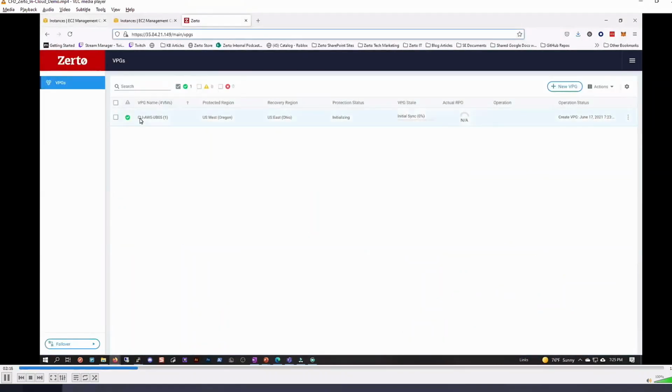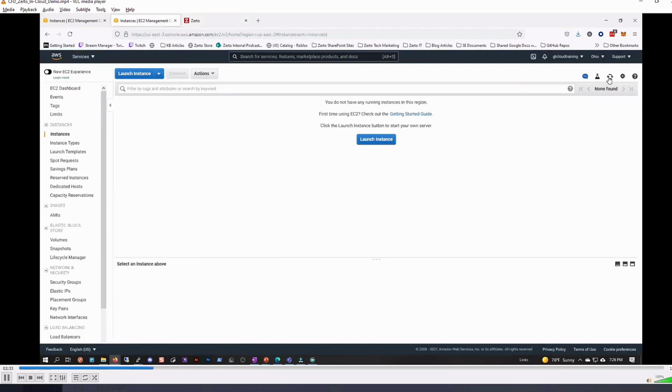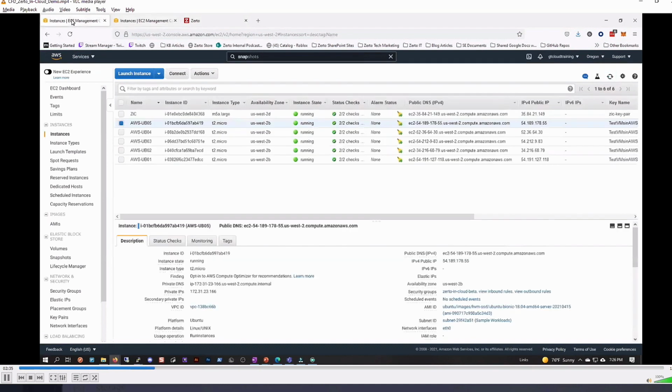So that's it. It created the VPG. It's automatically syncing it. So it's taking that initial full snapshot of the instance. You can see when I kicked it off. And initial sync will take place right now. And again, there's nothing running yet there because we haven't initiated a test or a live failover.